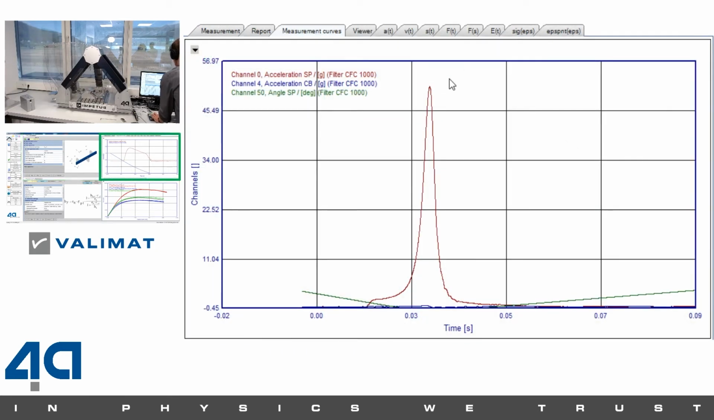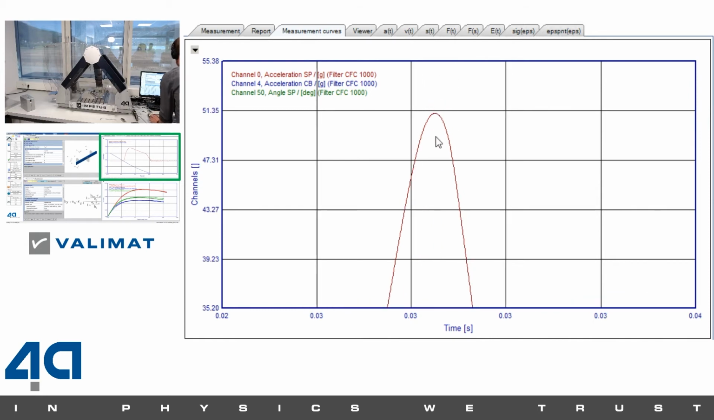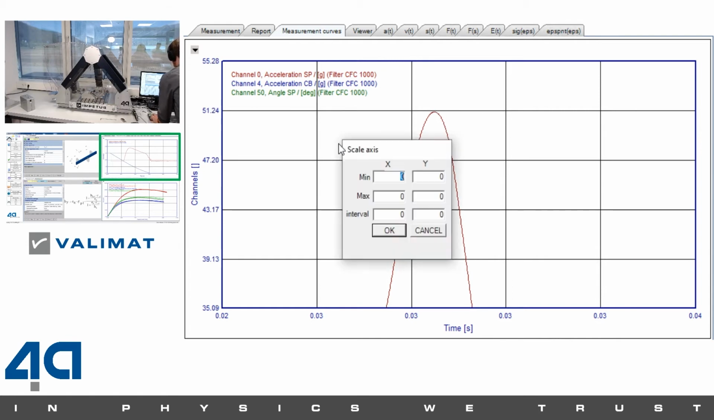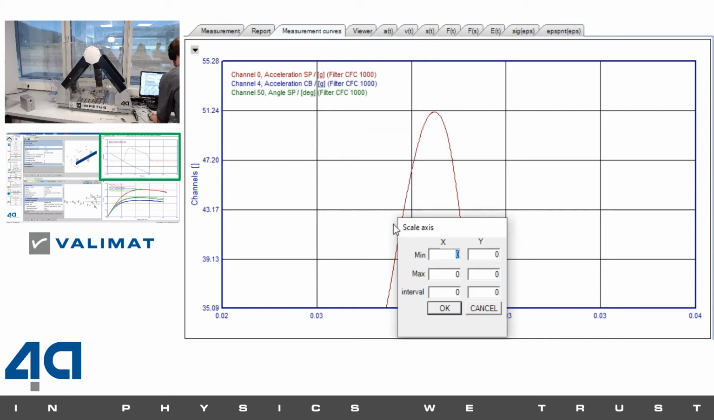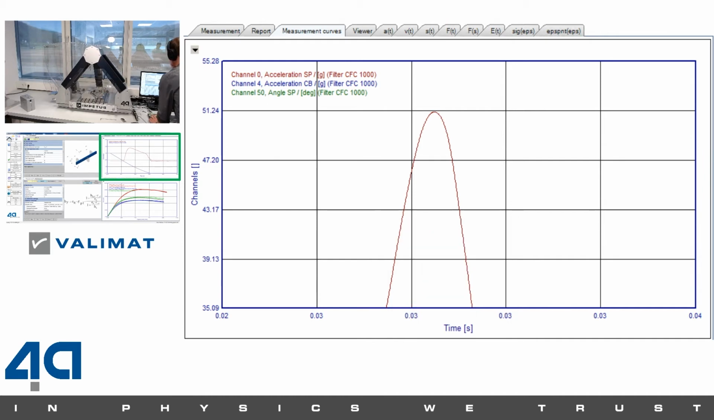So as you know, we have mounted a 50G sensor, and we are up to 50G. That means we are in the upper limit of the sensor. And I will evaluate this dataset. You will see the result.